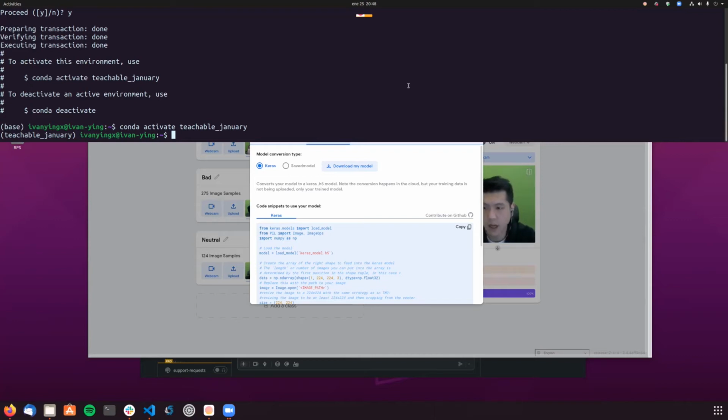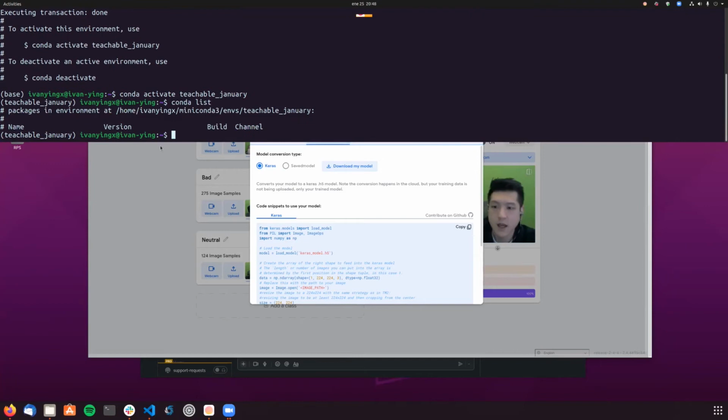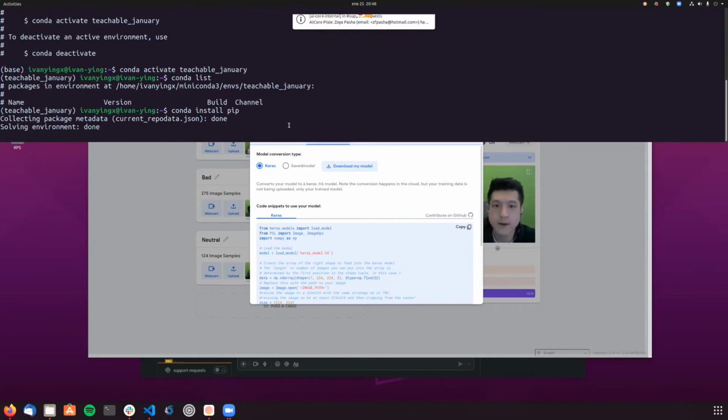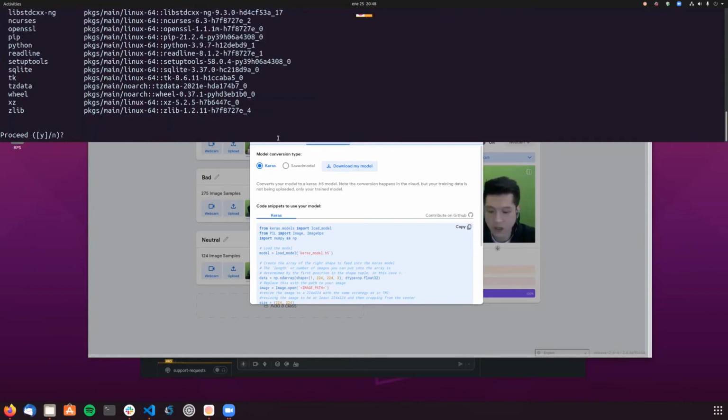So now that we have activated our virtual environment, let's see what we have inside. The way to take a look at the packages that we have in the virtual environment is typing conda list. And this will give us the list of packages that we have in that virtual environment. We can see that we don't have anything. So let's install a couple of things. The first thing will be pip. Conda install pip.